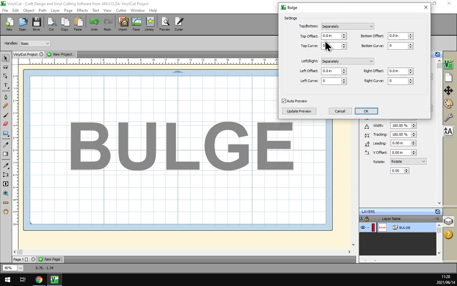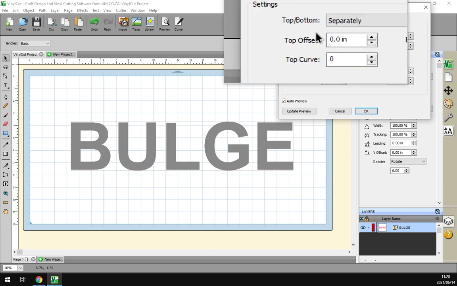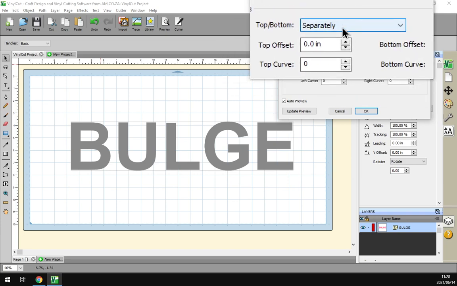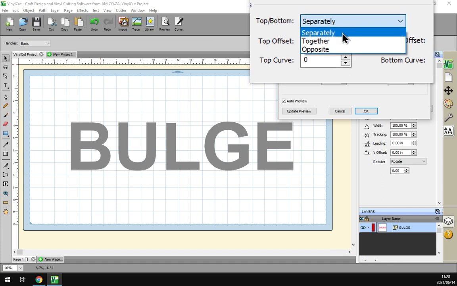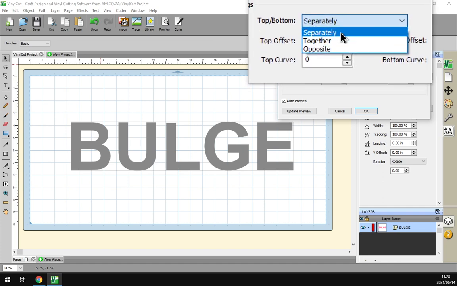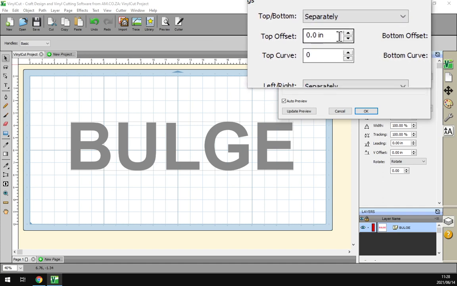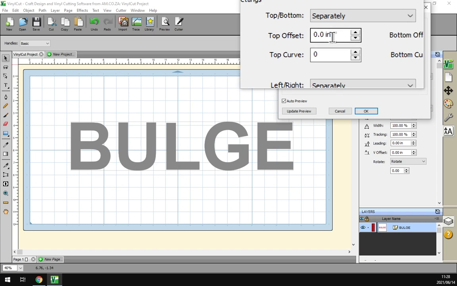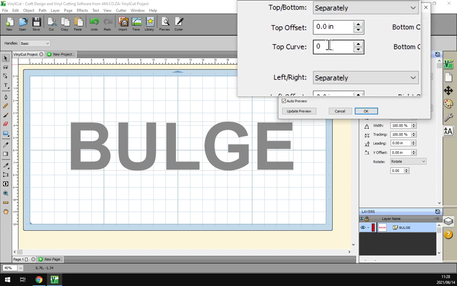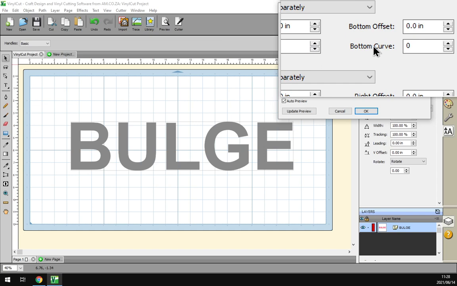So let's look at first the top and bottom. Now we've got three options here: separately, together, and opposite. So let's first look at separately. Now separately we've got the top offset, bottom offset, top curve, and bottom curve.